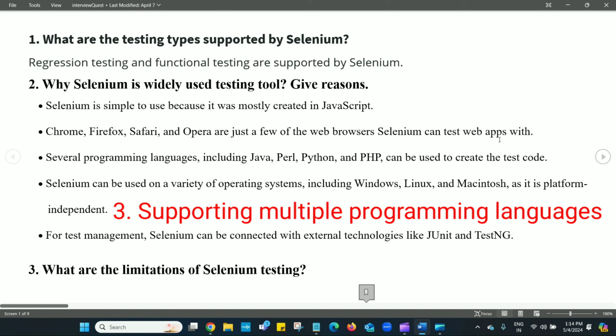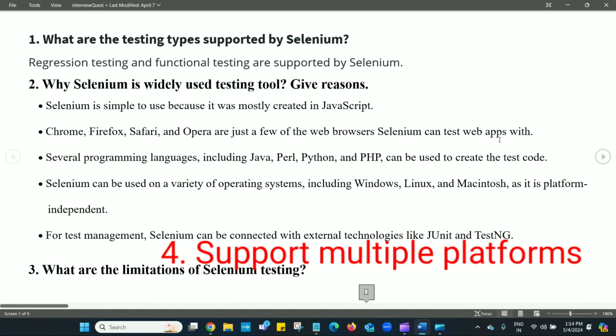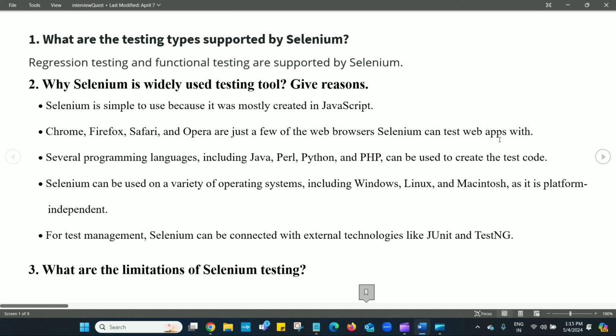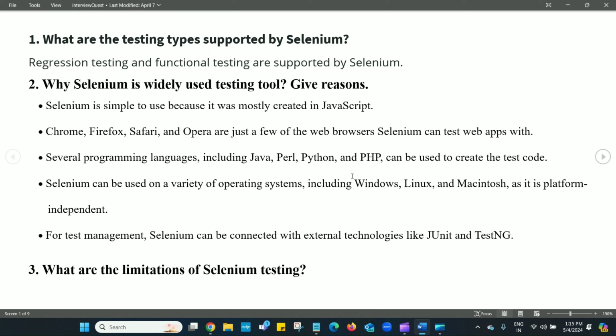Next, it supports different languages, meaning we can write our test script in any language like Java, Python, C Sharp, Ruby, PHP. Next, it supports different platforms, meaning we can execute our script on different platforms like Windows, Linux. Next, for test management, Selenium can be easily integrated with JUnit or TestNG in the case of Java, and in the case of Python, we can integrate easily with PyTest as well. So we have seen the advantages or features of Selenium.